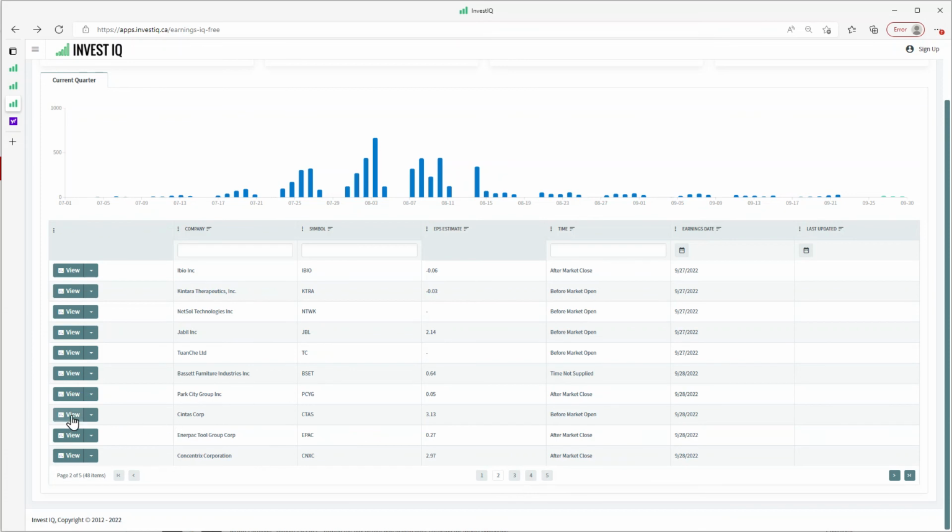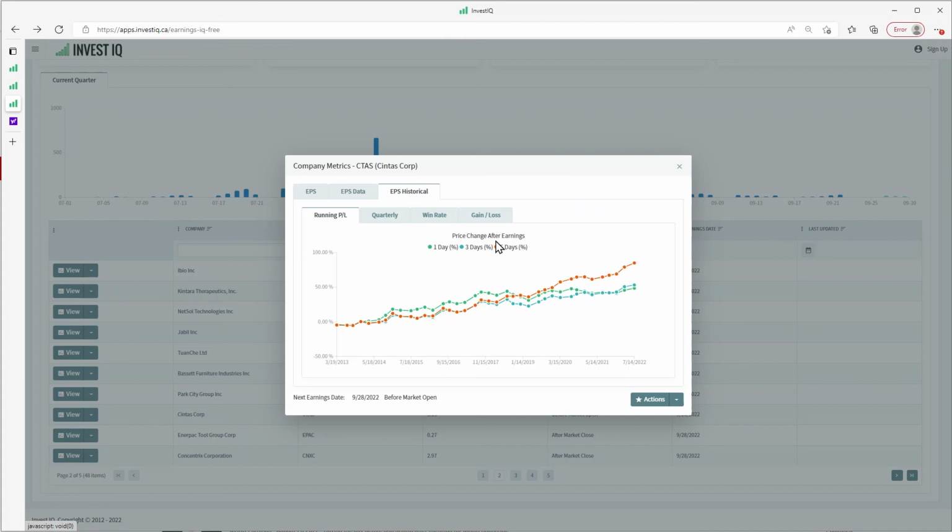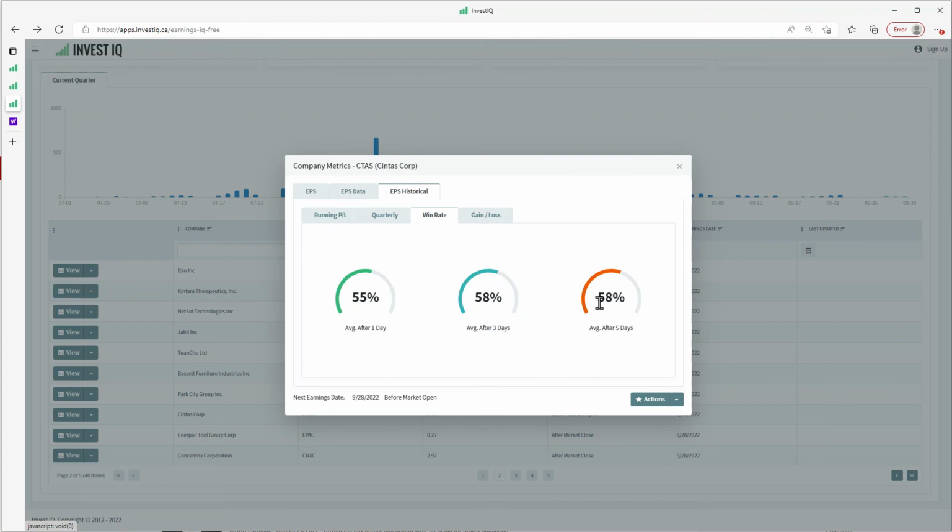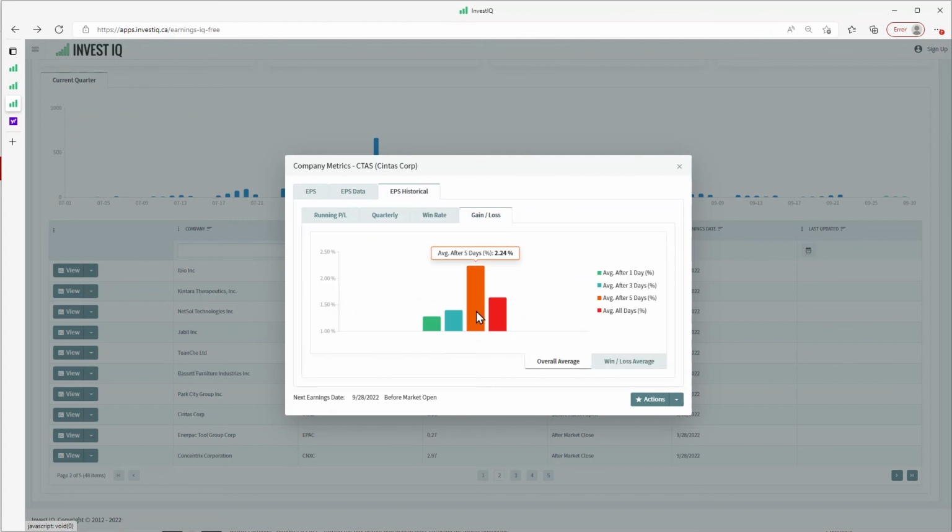Cintas is another one that has some pretty decent history over time. We did do a video on these guys as well, and in this case, the 5 day looks the best, and that's a pretty decent looking equity curve. It's pretty tight, not a lot of volatility. And I know some folks want volatility, right? But it's a 58% win rate. And in this case, you can see 2.24% on average is the return after 5 days.